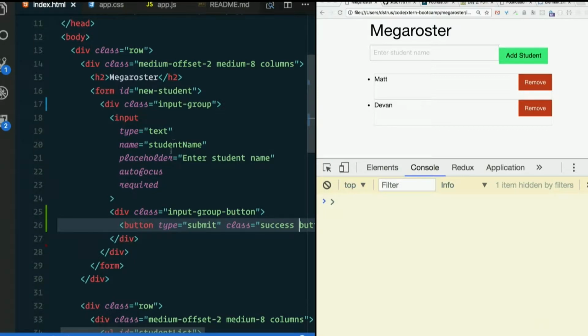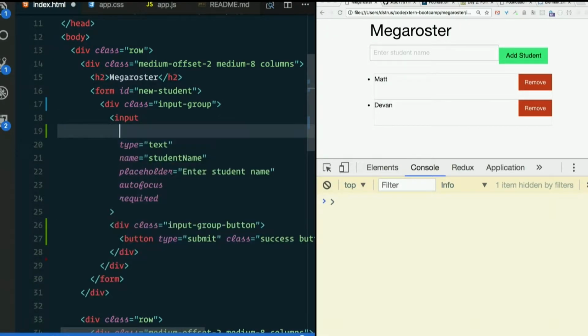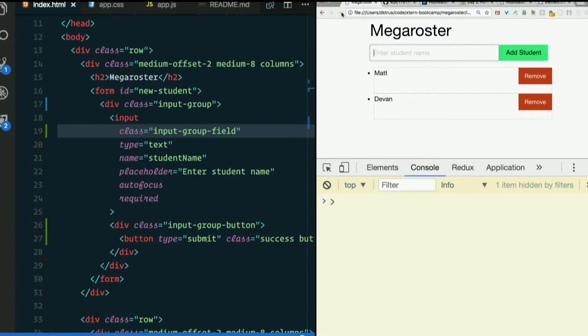Well, just like we have to wrap this button in an input group button in order for it to get the right styles inside an input group, the input itself needs to have a class now of input-group-field. Yeah, now they get smashed together so that they're almost like one thing. I like that.